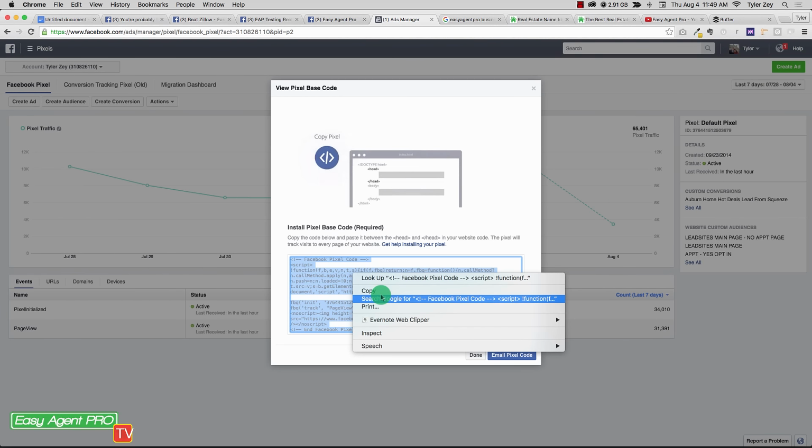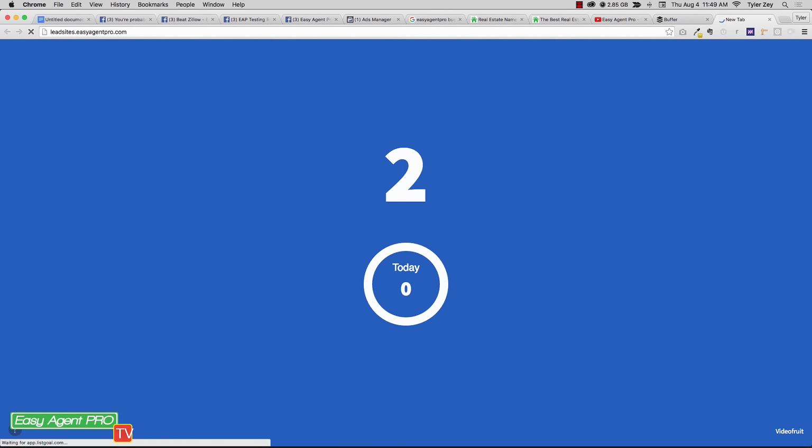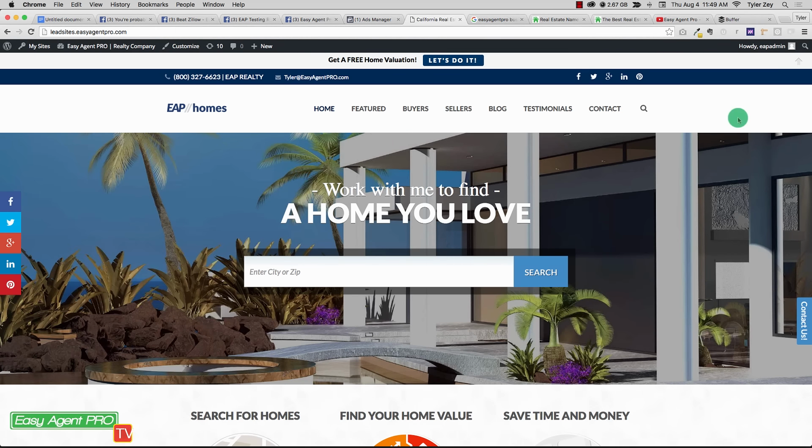There we're going to copy all of this code. Then we're going to head over to our website. I've got a lead site. And we're going to put this on the website. This will put this pixel code on the entire page of every part of your actual website.